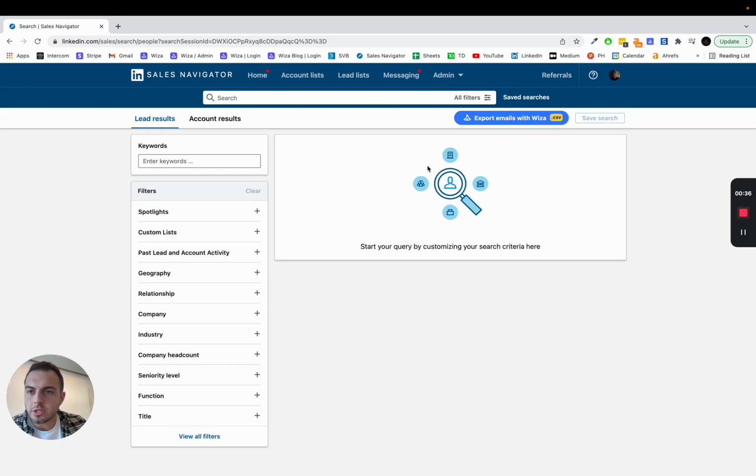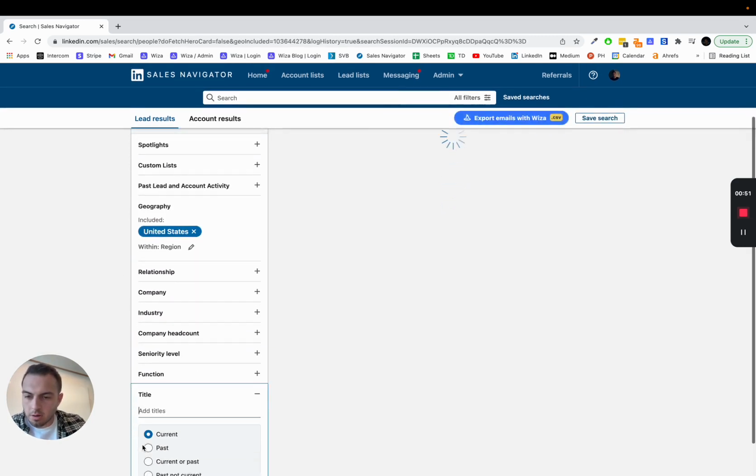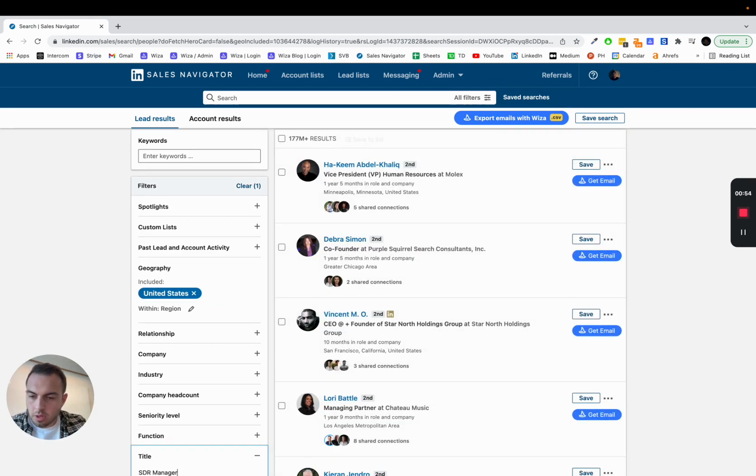The first step is obviously just to go to LinkedIn Sales Navigator and either navigate to one of your lead lists, like one of the ones in here, or we can go to a search and I'm just going to build a quick search. So I'm going to target United States. And I'm going to look for the title SDR manager because that's the title that we go after at our company.